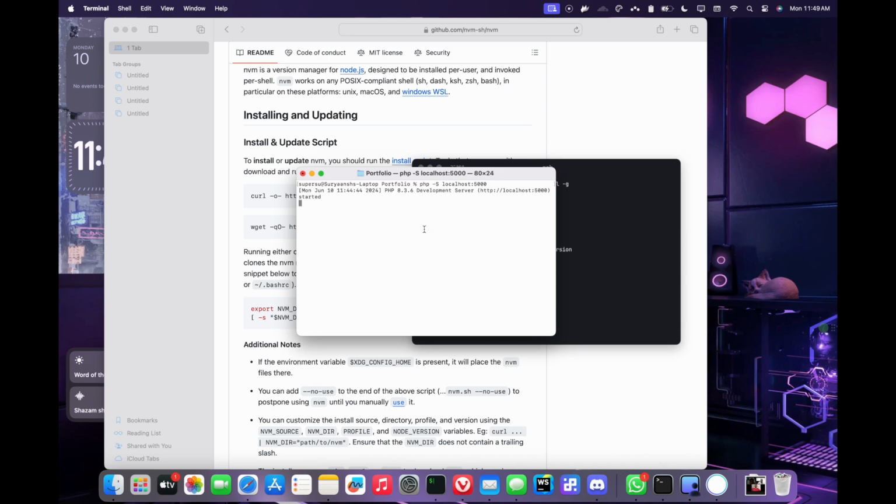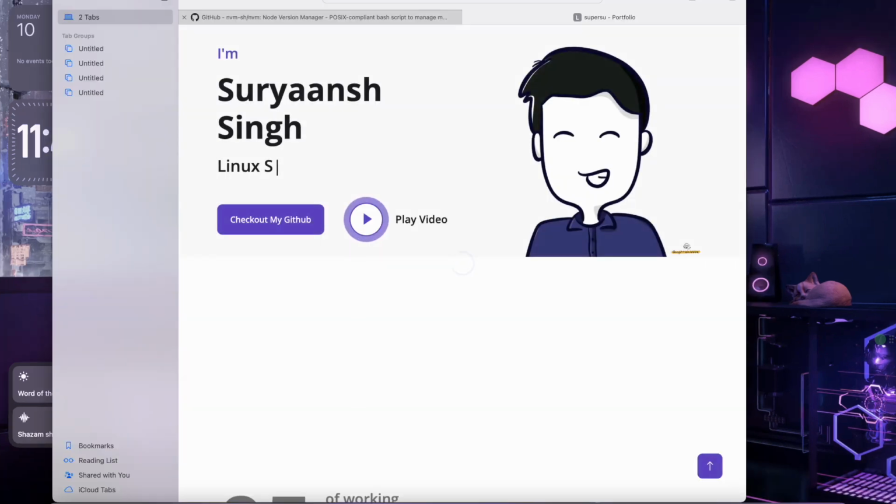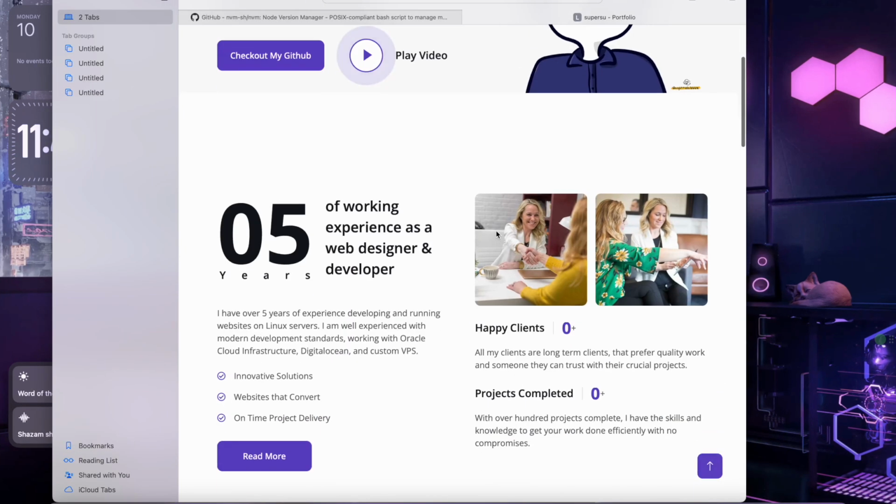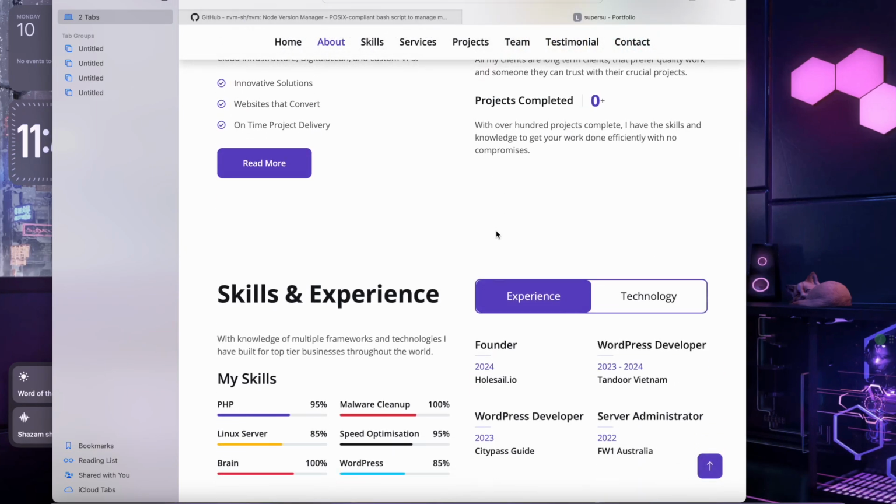I have a PHP server hosting my portfolio on localhost 5000. You can run a XAMPP, WAMP or VS Code live server. Okay. Now over to Safari. This is what I get, my portfolio. Now we will expose it using wholesale and then access it through wholesale key on iOS.